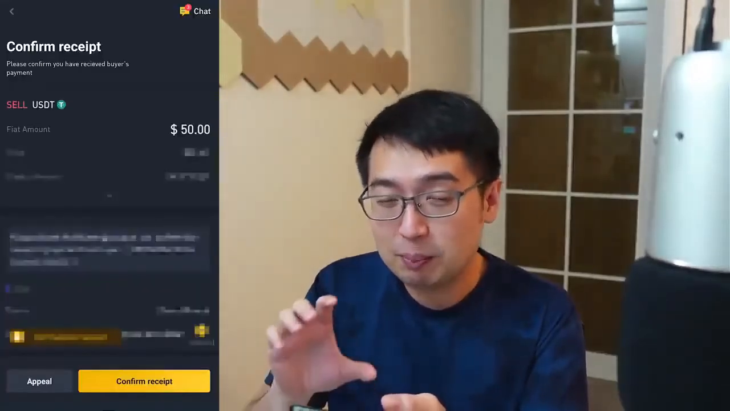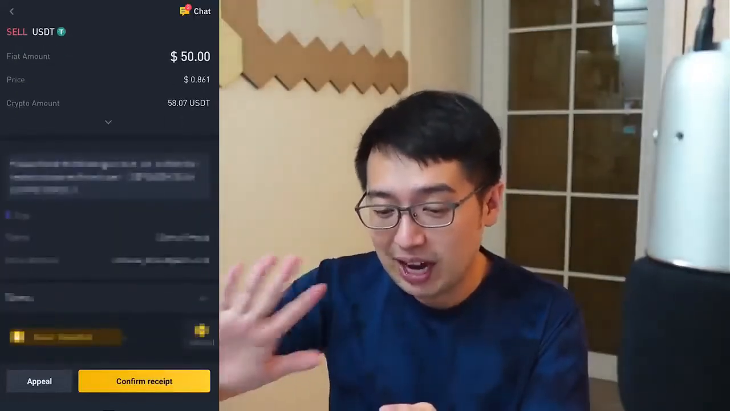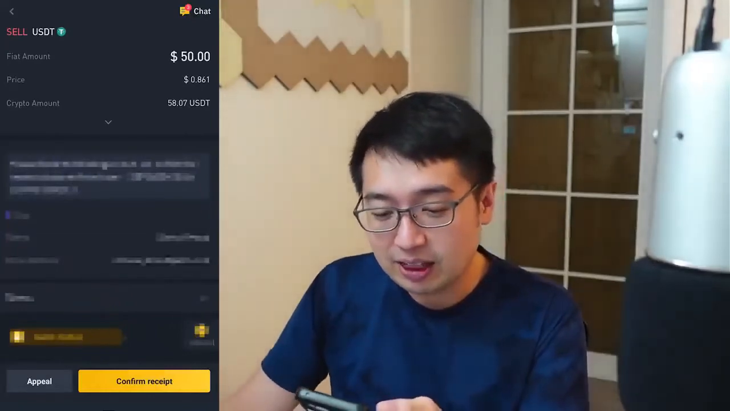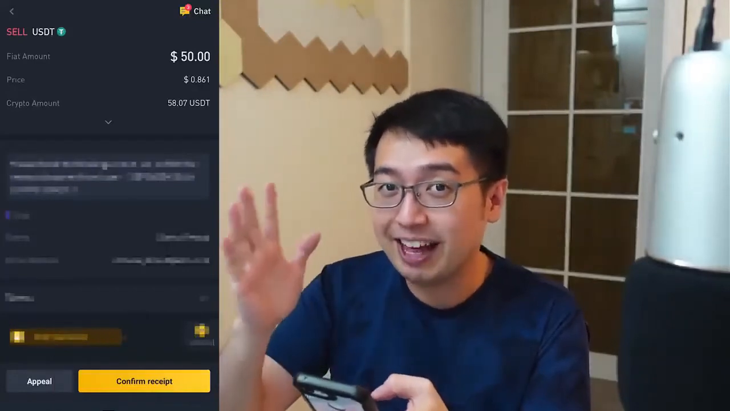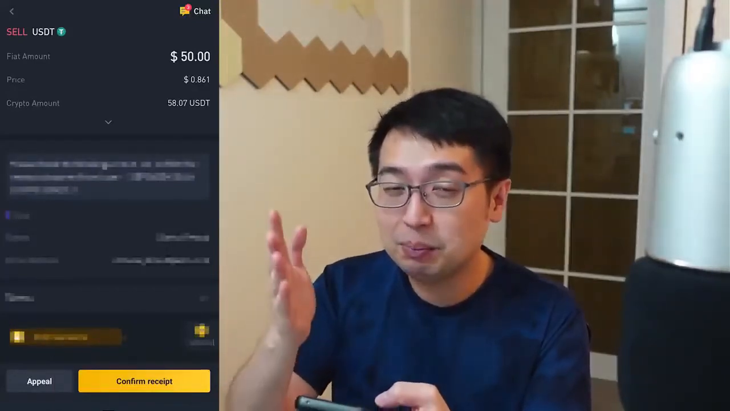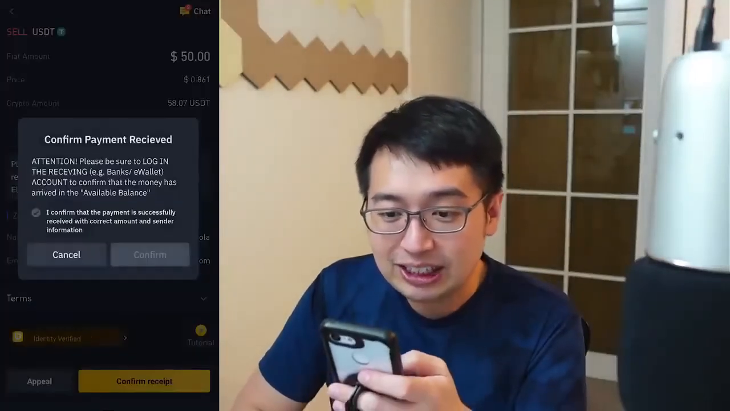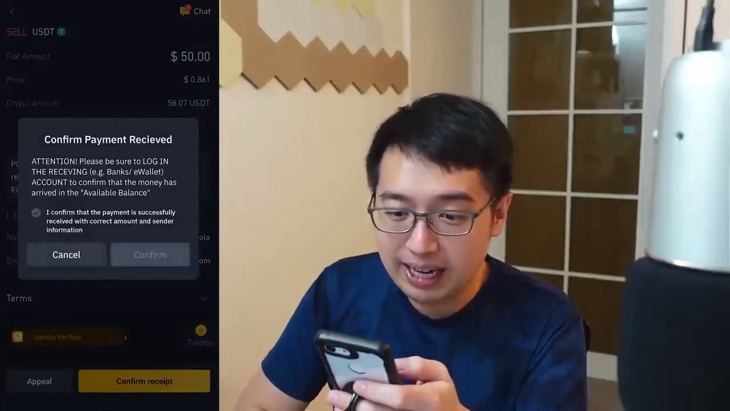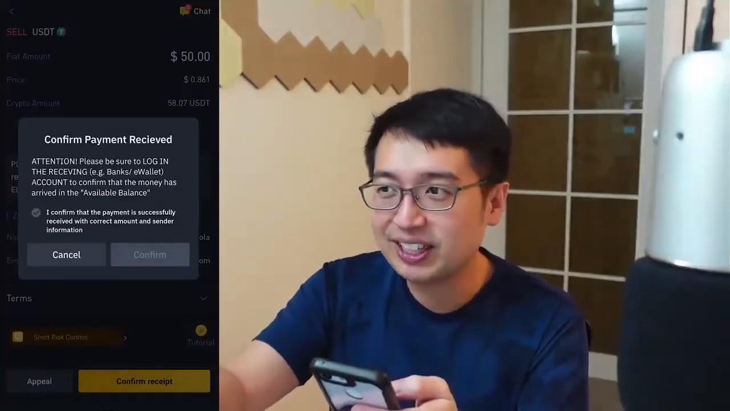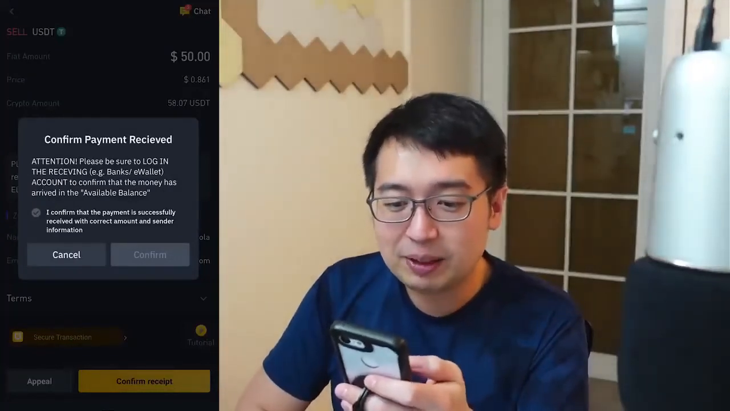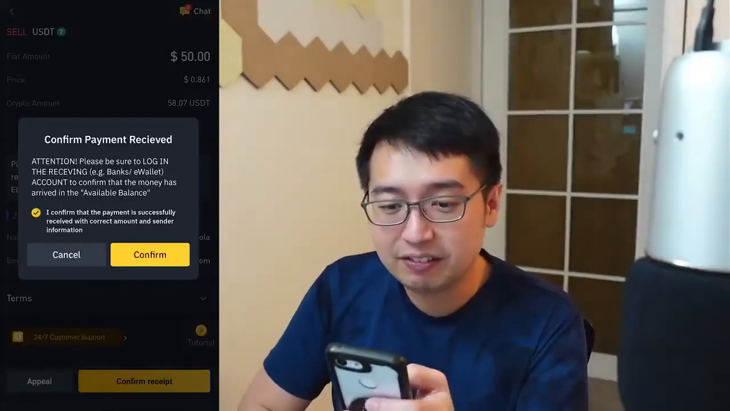So I've confirmed that the merchant's real name in Binance matches the name that I received the funds from. So now I can release the funds. I've got the money. I can hit confirm receipt. Do not hit this unless you actually have that money in the bank and the name matches the merchant's name in Binance. So we're ready to move forward. Hit confirm receipt. Attention, please be sure to log into the receiving bank or wallet account to confirm that the money has arrived. I have done that. I see it here clearly, and I can confirm that the payment has been successfully received with the correct amount and sender information. Hit confirm.